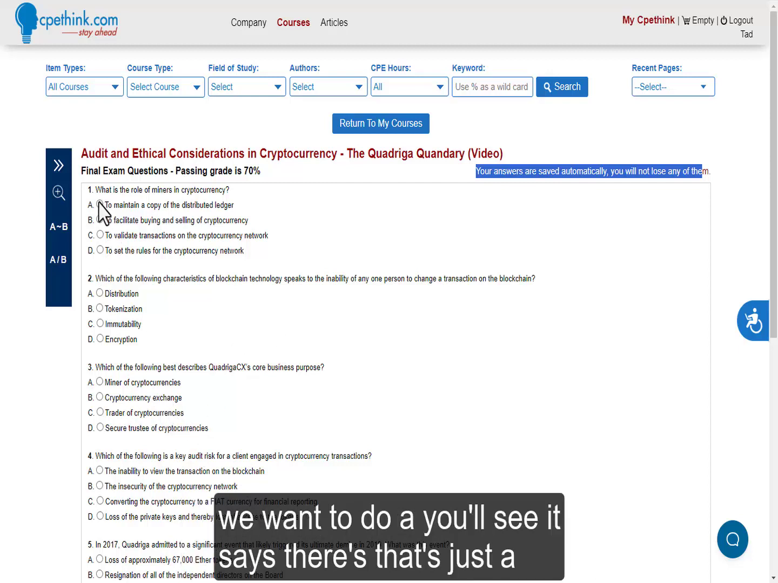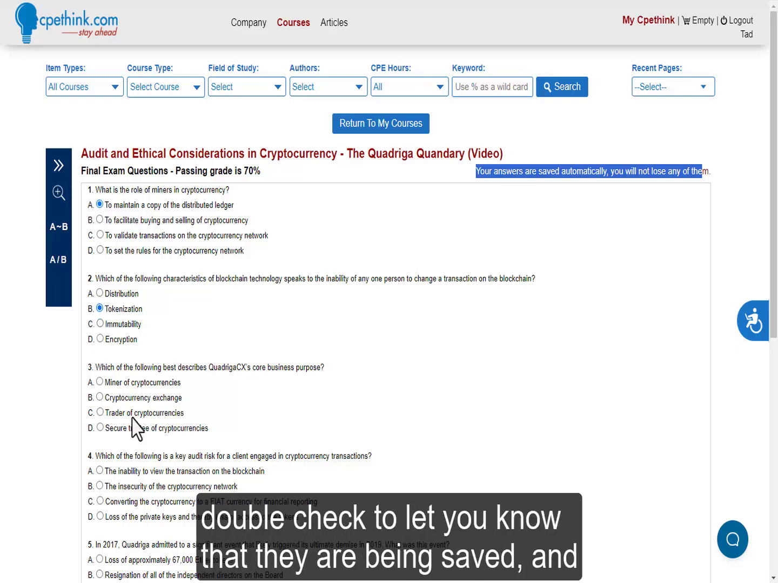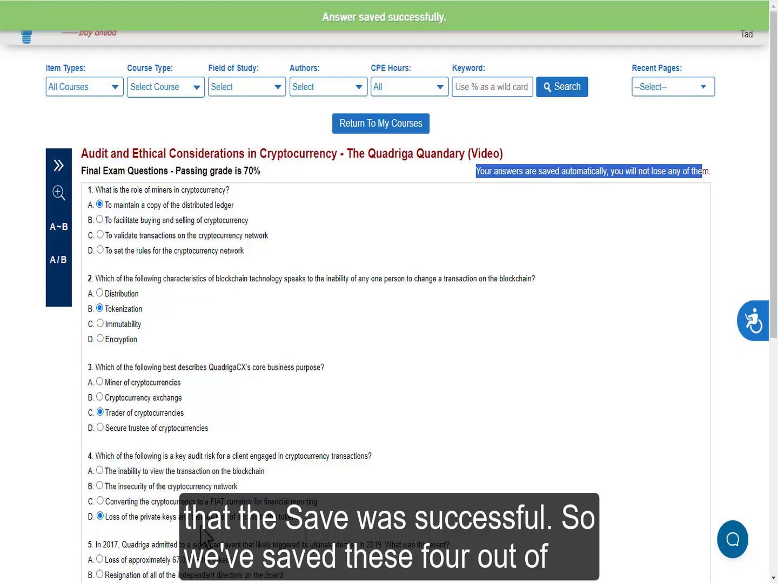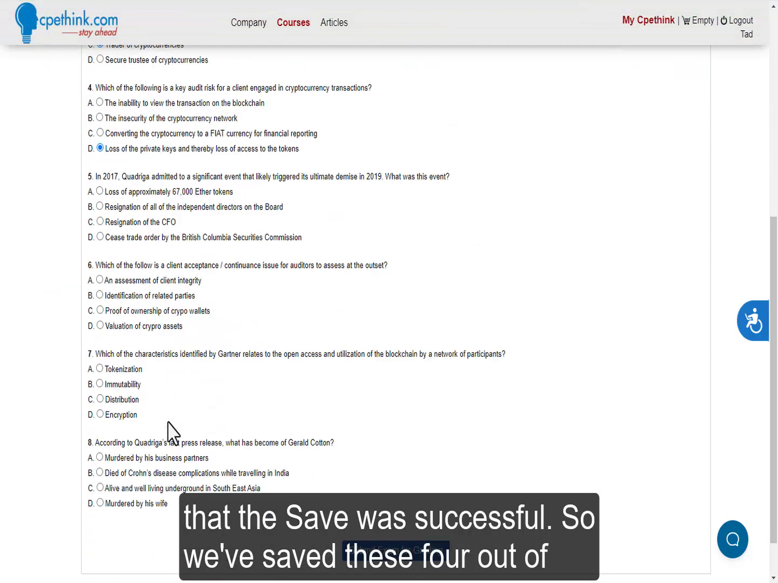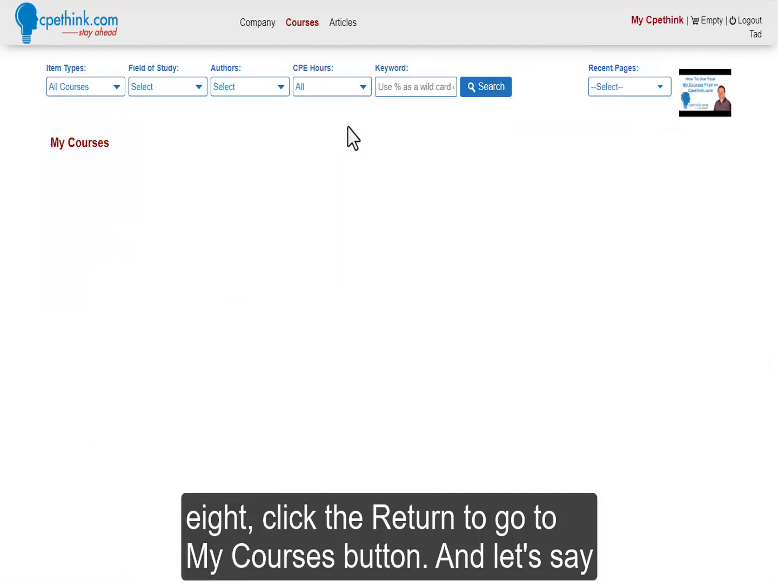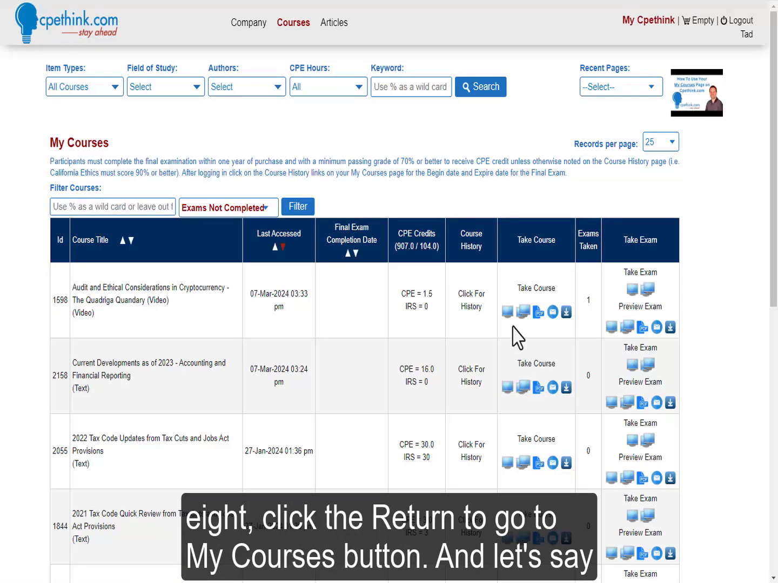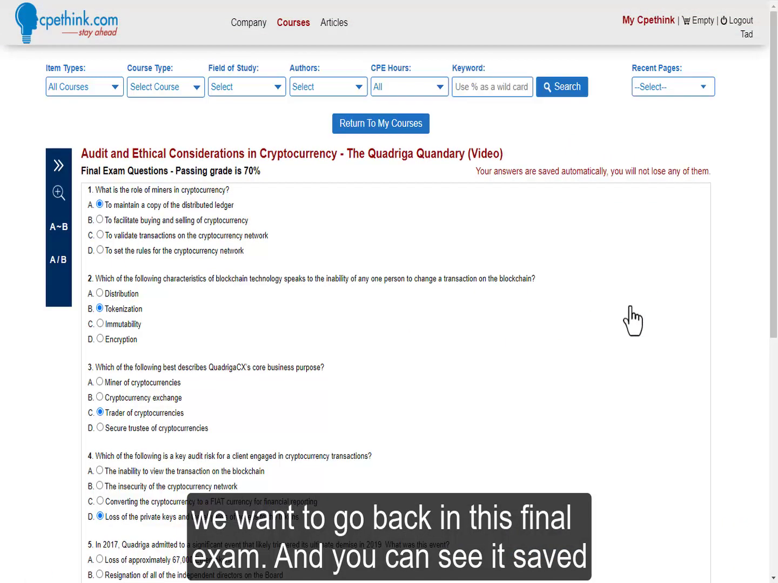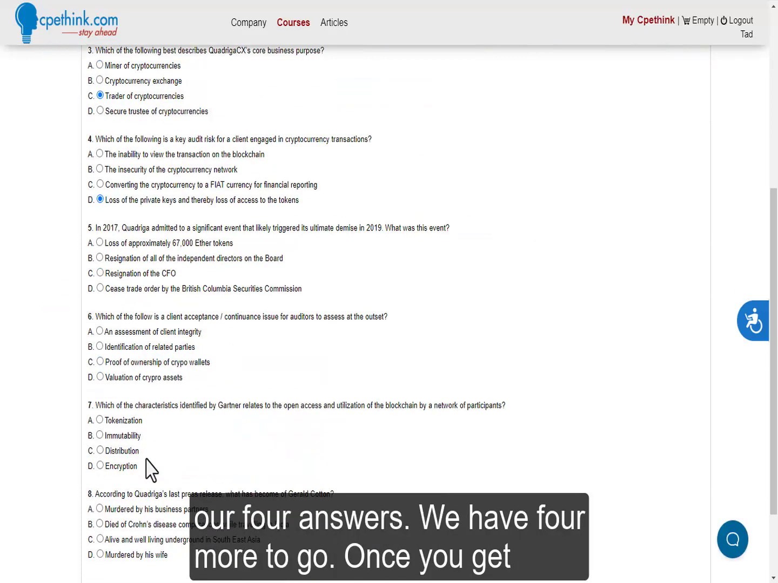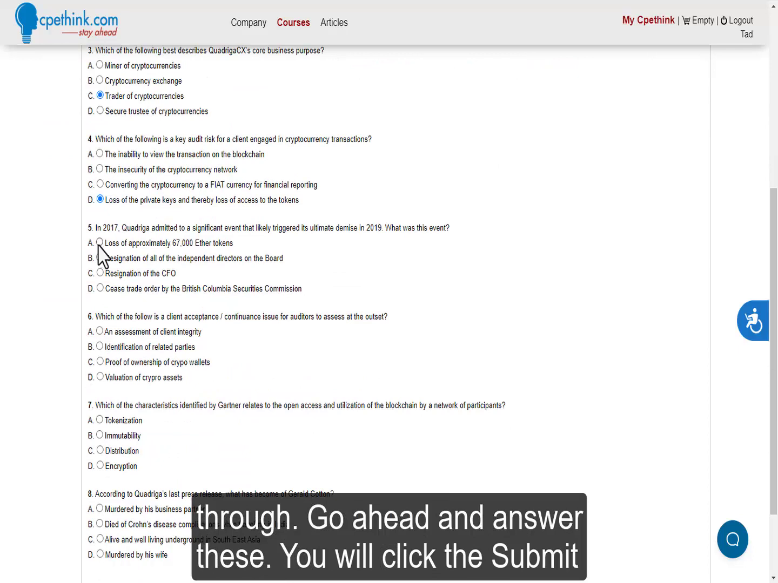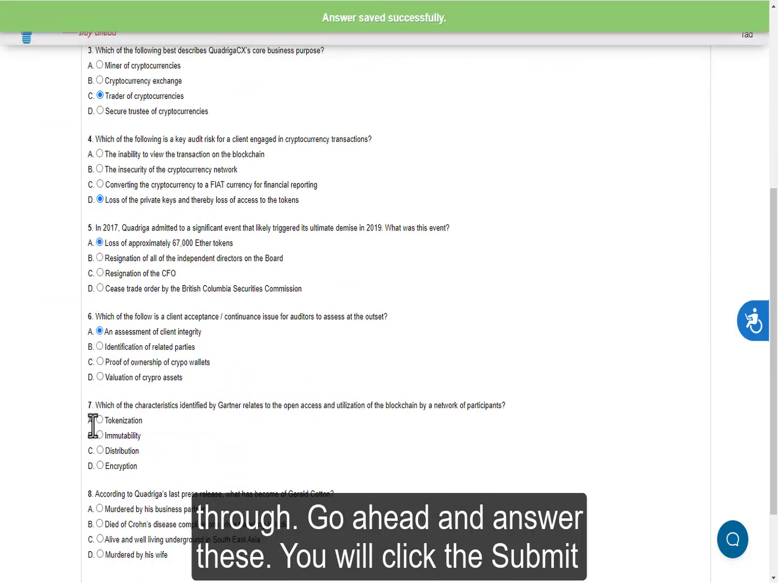So let's say we want to do A, and you'll see it says that's just a double check to let you know that they are being saved and that the save was successful. So we've saved these 4 out of 8. Click the return to go to My Courses button. And let's say we want to go back in this final exam. And you can see it saved our 4 answers. We have 4 more to go. Once you get through, go ahead and answer these.